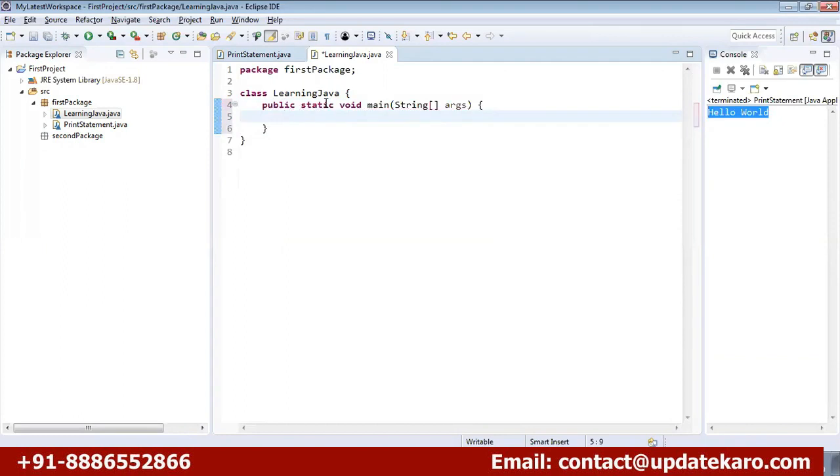Got it? Okay, so the shortcut for main is Control plus Space plus Enter button. Got it? Control plus Space plus Enter button. So if I don't want to execute this line, just give double forward slash. That will not execute this line. Got it?